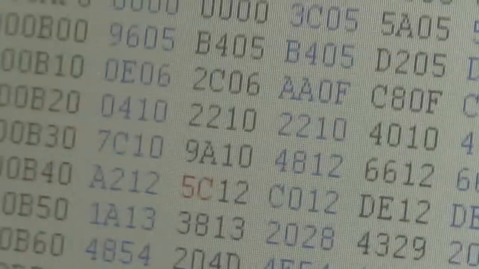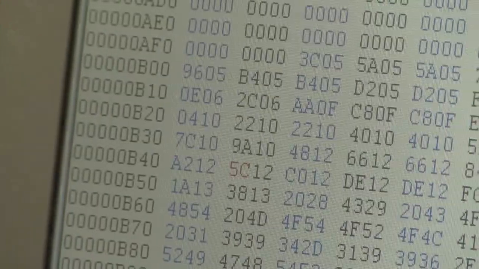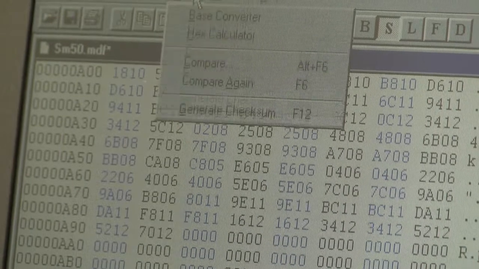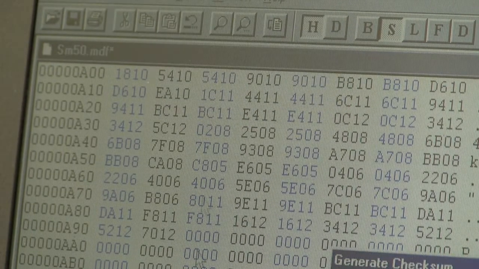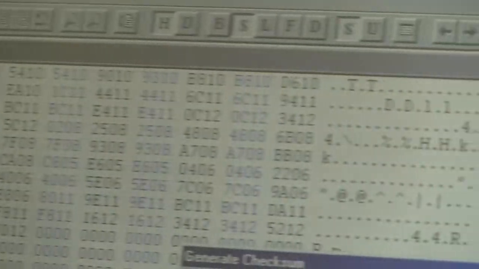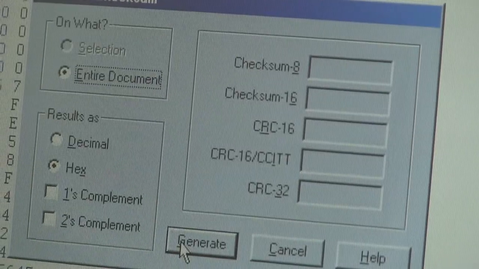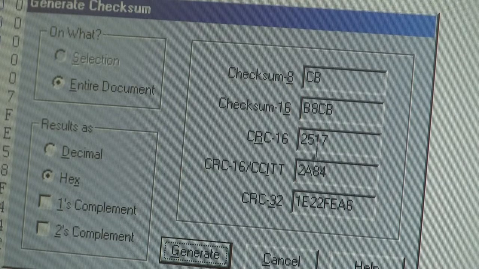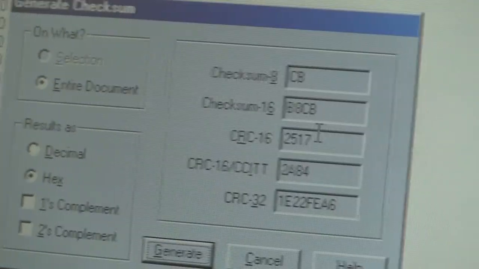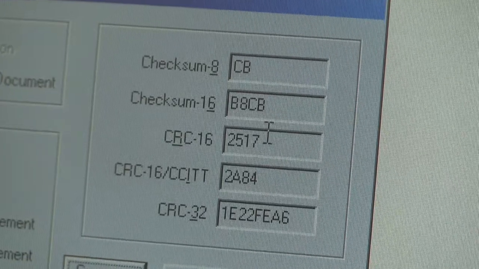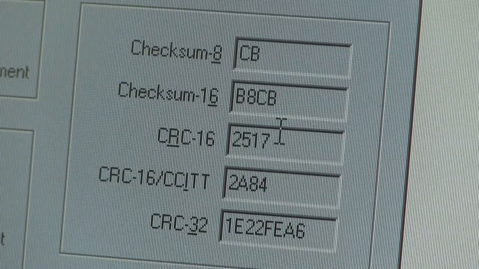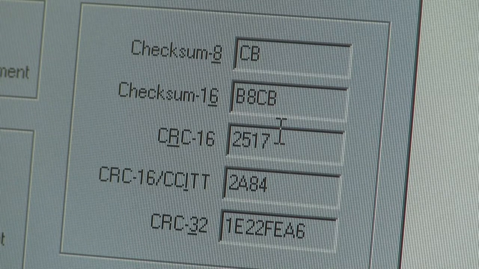Now, just to make sure that we've done that correctly, we need to go up and run another checksum. So we're going to go to Tools again and generate a checksum. Choose the Generate button, and you'll notice that the checksum value for 16 is the value we first had, B8CB. Check that against what I wrote down on my paper, and it's correct.